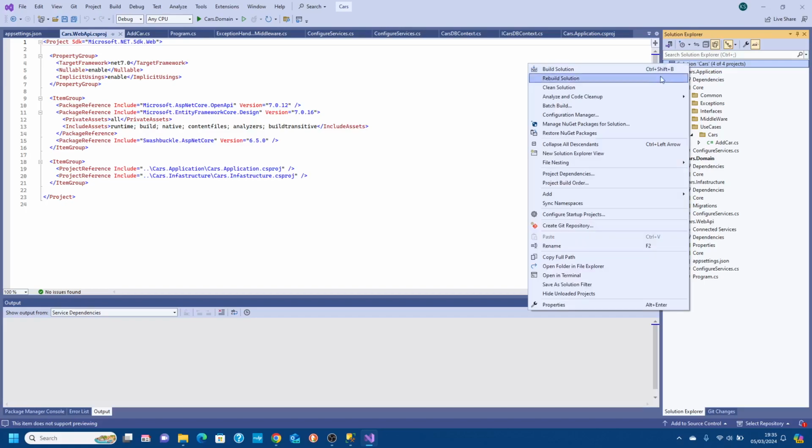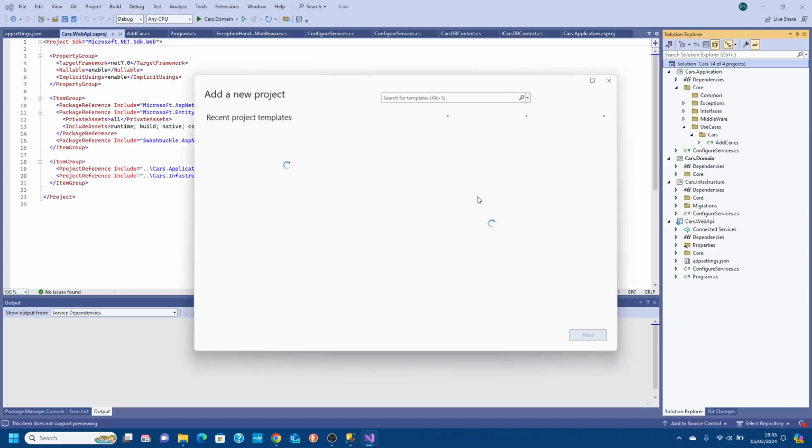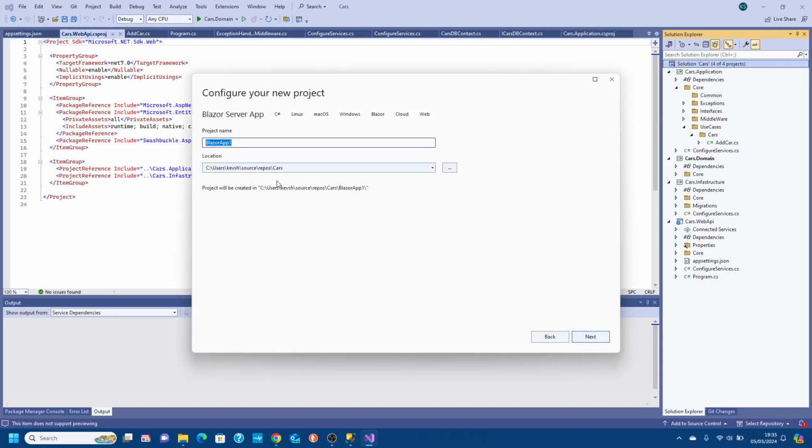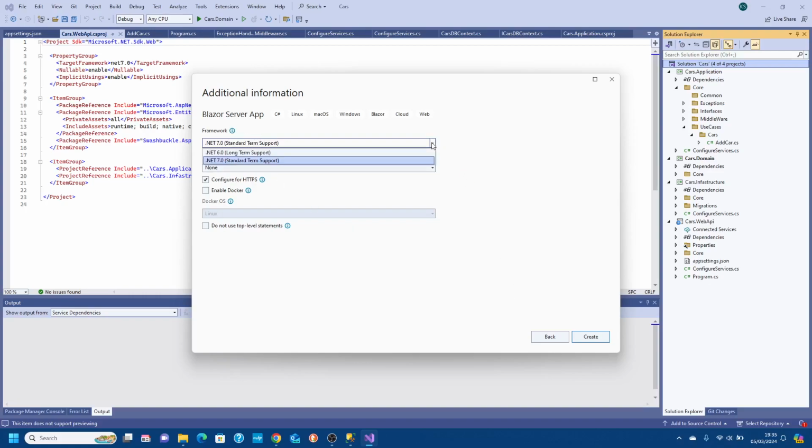So if you right click, add new project, and we're going to choose Blazor server app, click next. Now what we're going to call this is cars UI, click next, and it's .NET 7 because at the time of recording, we had just .NET 7 on, click create.